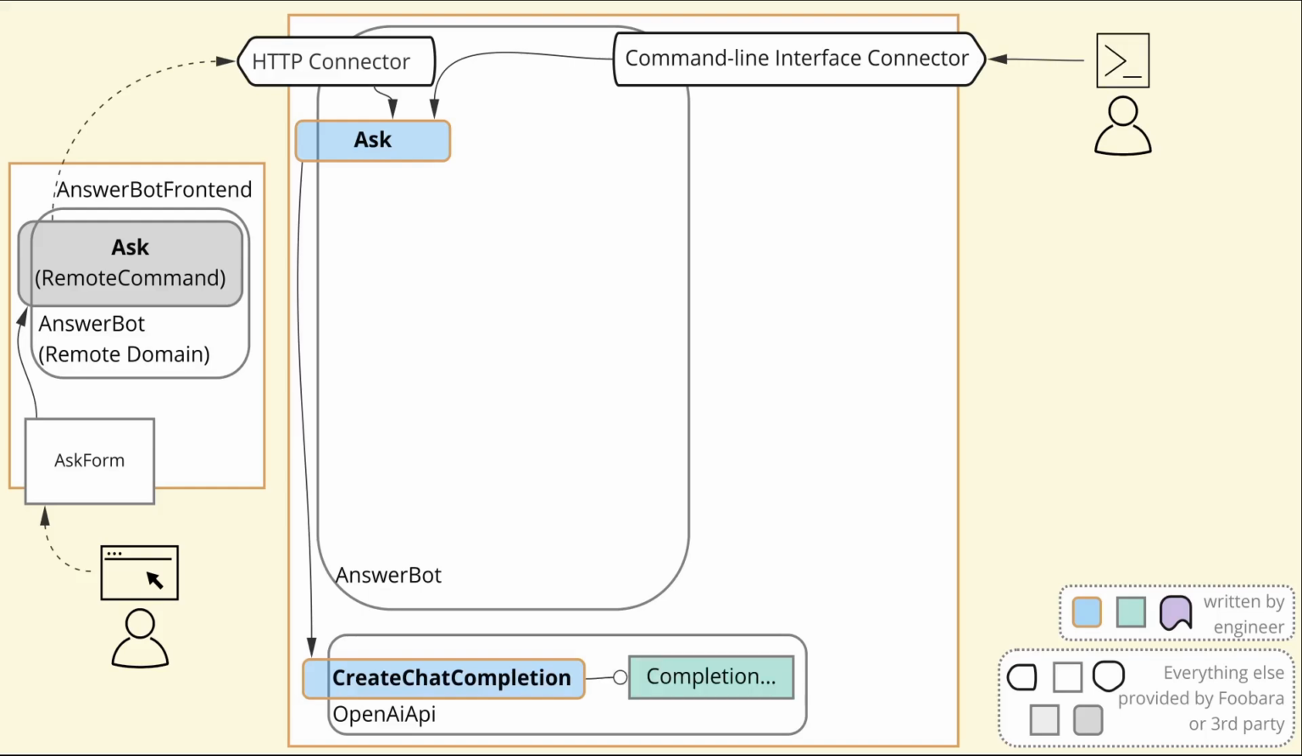We then went ahead and did some modeling. We extracted some models from the inputs of CreateChatCompletion and from the result of CreateChatCompletion. The ... here just symbolizes that there's many models involved. We then added a domain mapper that knew how to map the question concept from the AnswerBot domain to the CreateChatCompletion inputs in OpenAI. I'll come back and talk a little bit more about the domain mappers later, but just an optional technique Foobara provides for helping with domain complexity management.